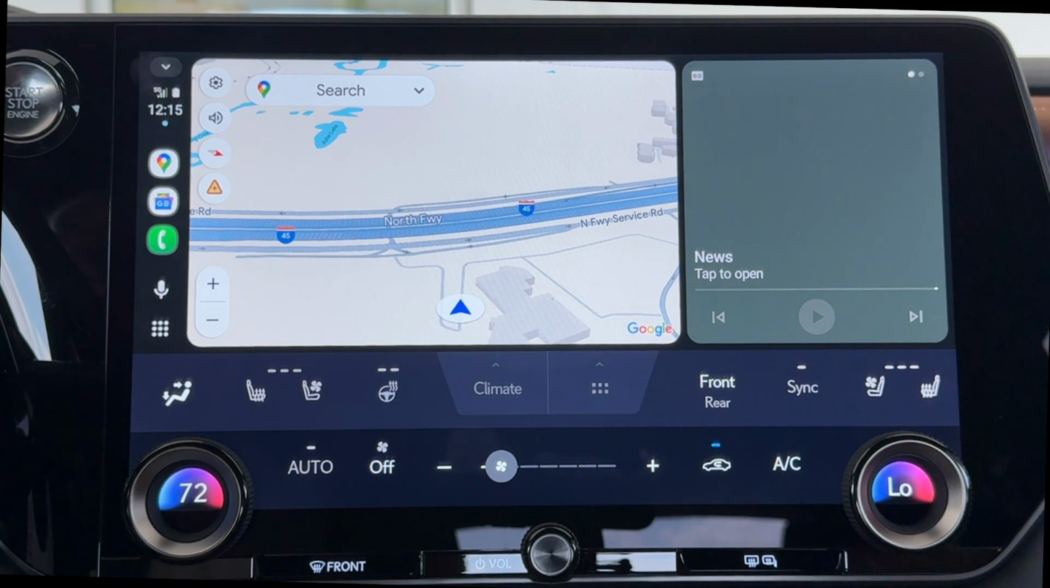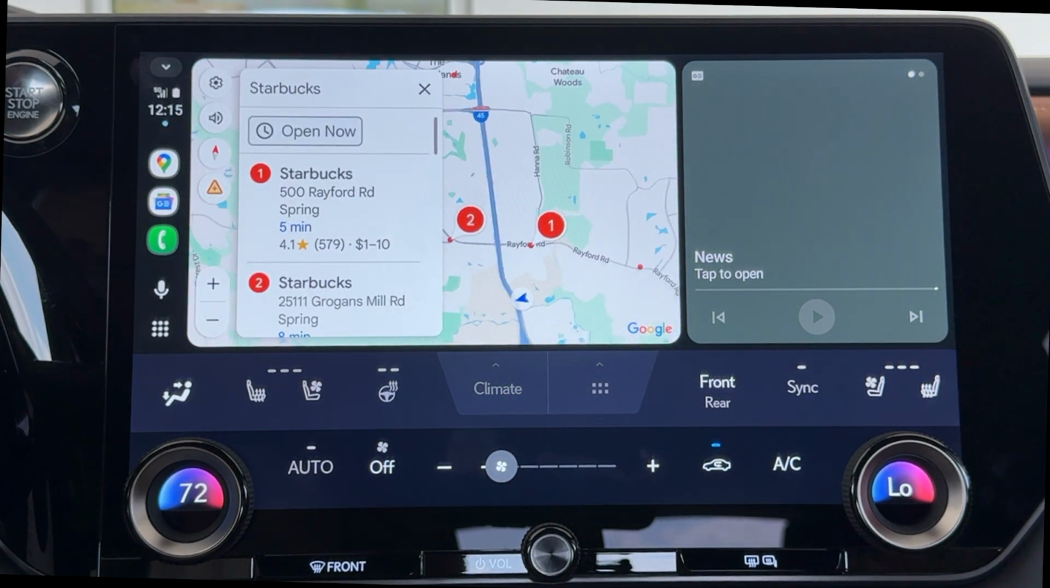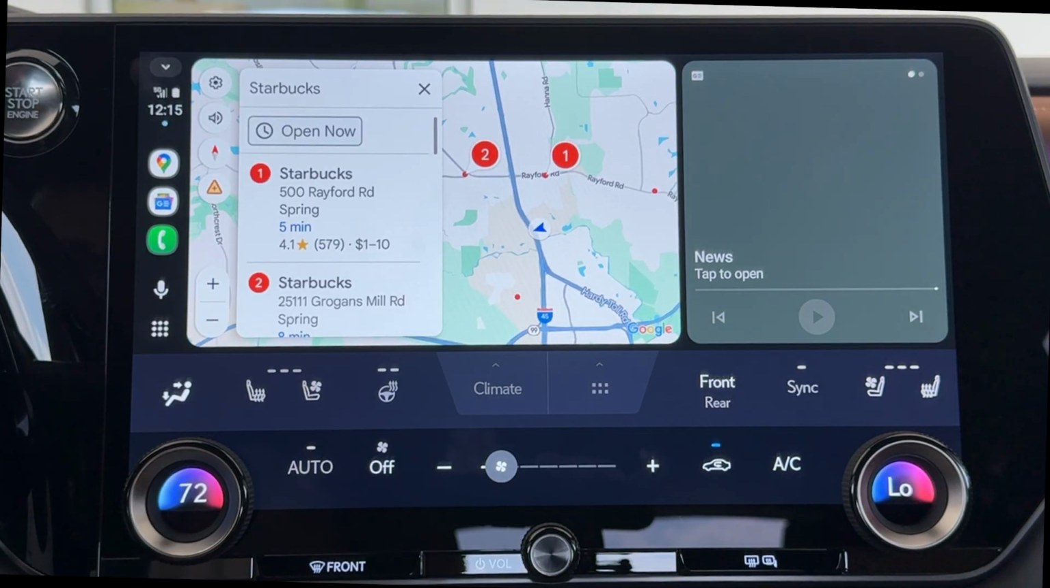Okay, Google, get directions to Starbucks. There's a Starbucks 0.2 miles away. Navigate to that one? Yes.